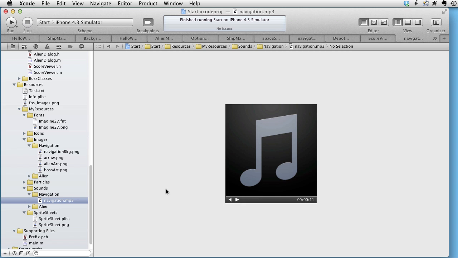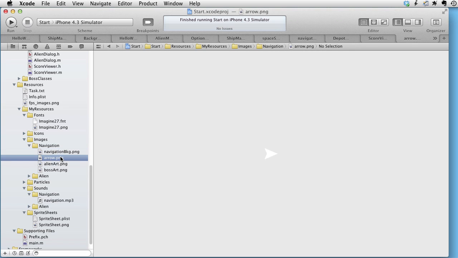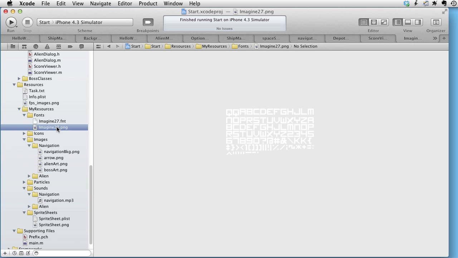Here are the 4 new images: navigation background.png, arrow.png, alien art.png, and boss art.png. Here's our new font called Imagine 27.